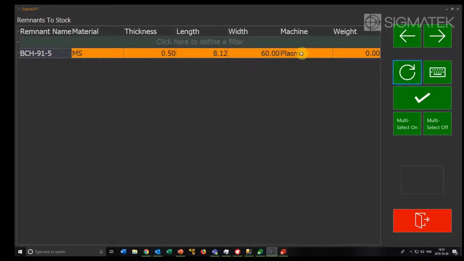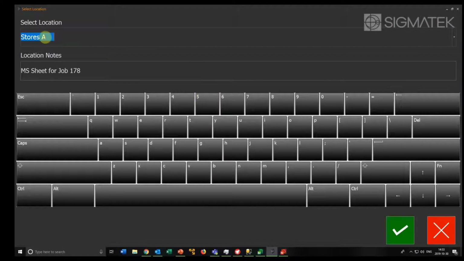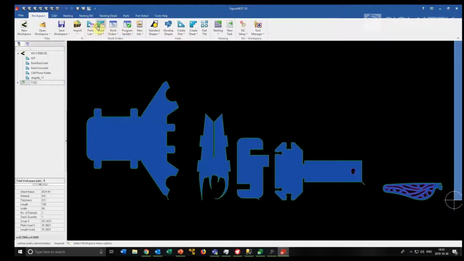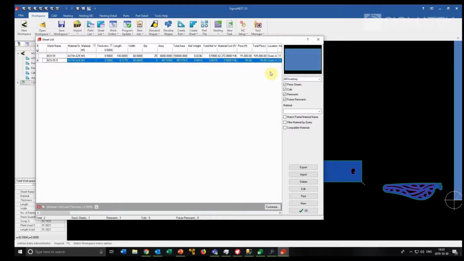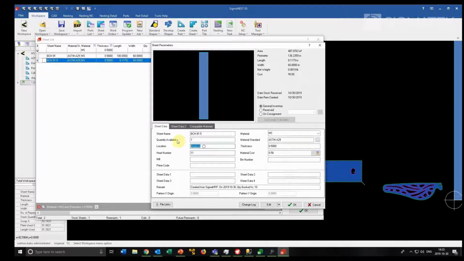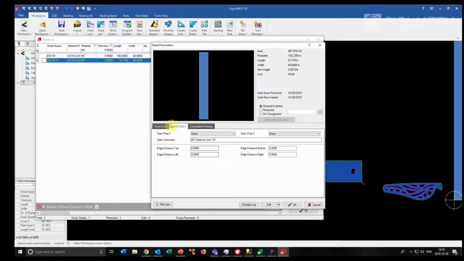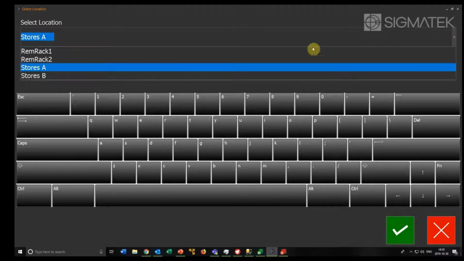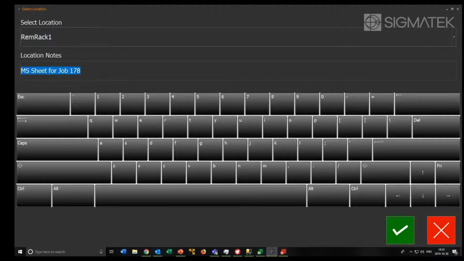Lift operator can view machine name, dimensions, and stock location. Operator can update remnant location or notes.